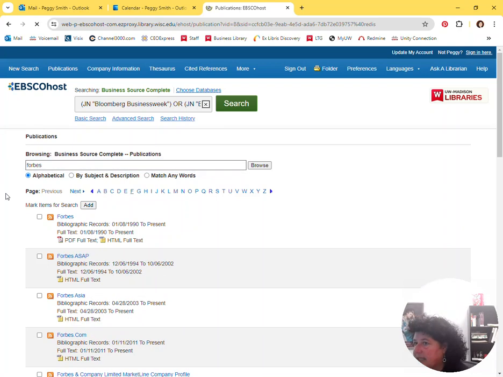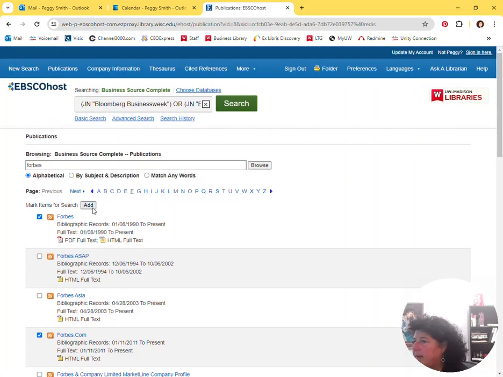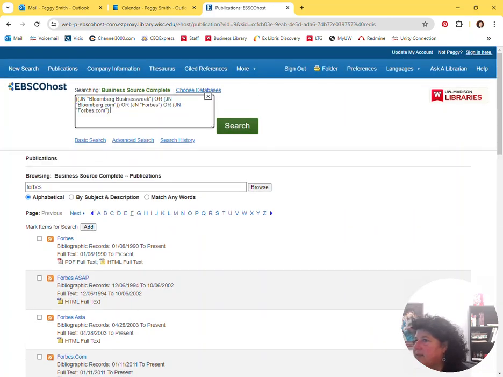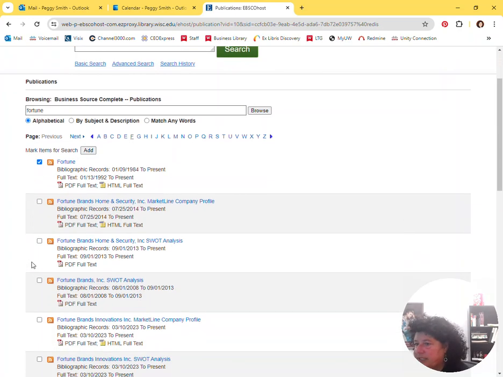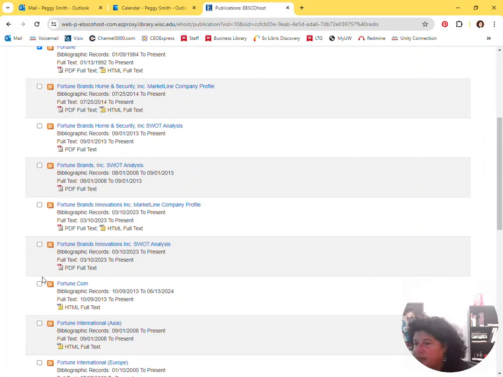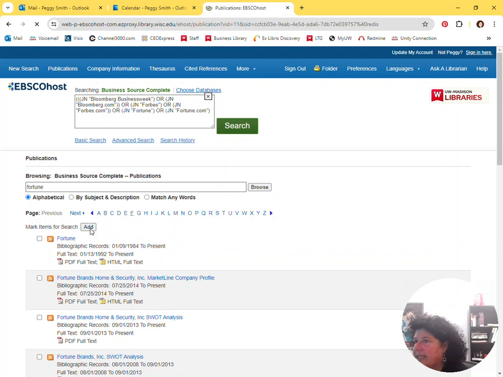Type that in, again, hit enter. Now I can choose Forbes, and I'm also going to choose Forbes.com. Again, click on add, and you can see those have been added to my search above. I'm going to delete Forbes, and now I'm going to search for Fortune. Hit enter, and do what I did before, choose Fortune. And I'm also looking for Fortune.com, so I have to scroll down a little bit, choose Fortune.com, again click add.